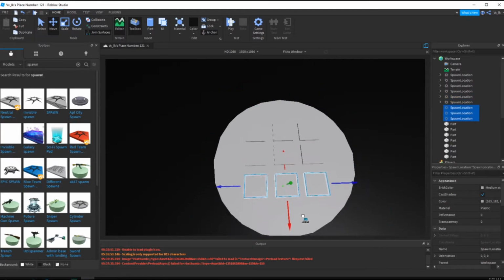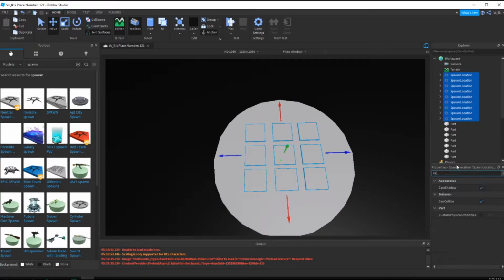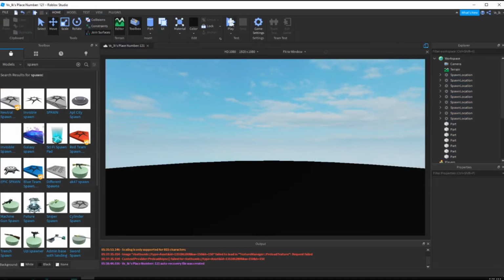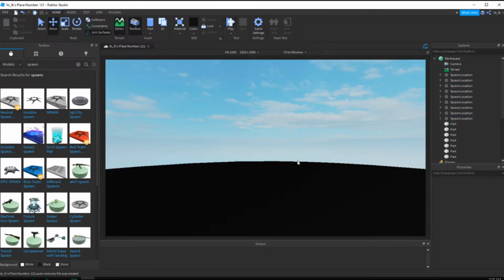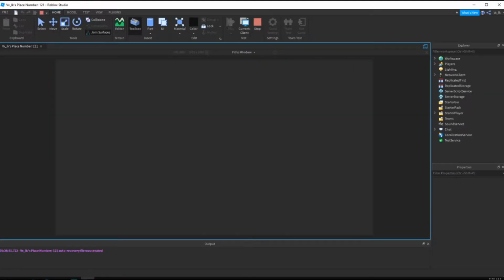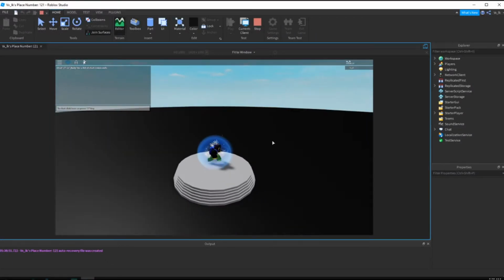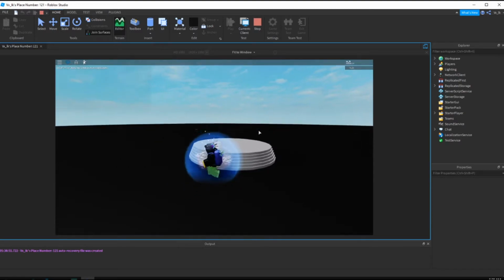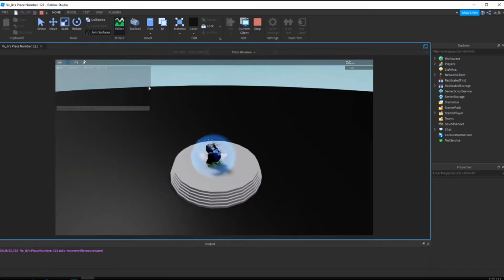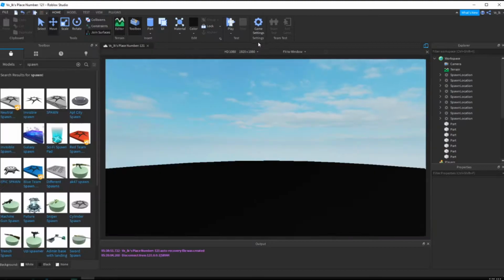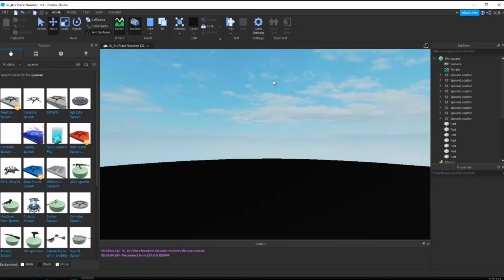But for now, we can do this, and then do can collide, turn that to off, and transparency, set that to 1. So now everything's anchored. If we go ahead and play, we have this just basic spawn. You can obviously add whatever you want, but it's just a basic spawn. So let me disable this.